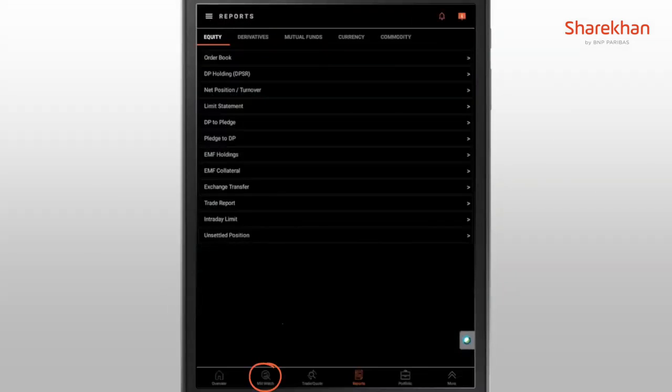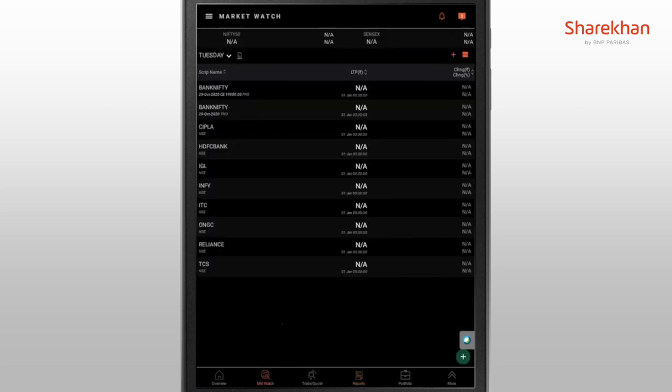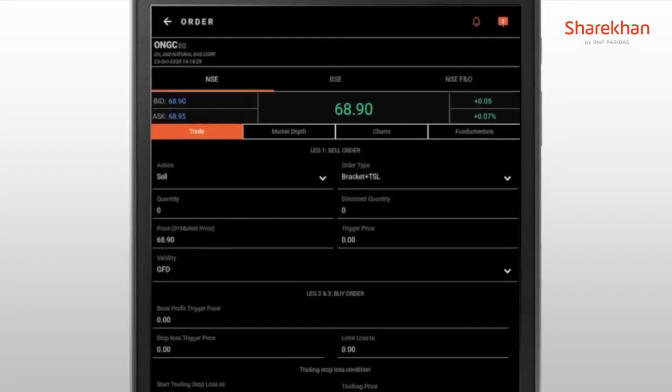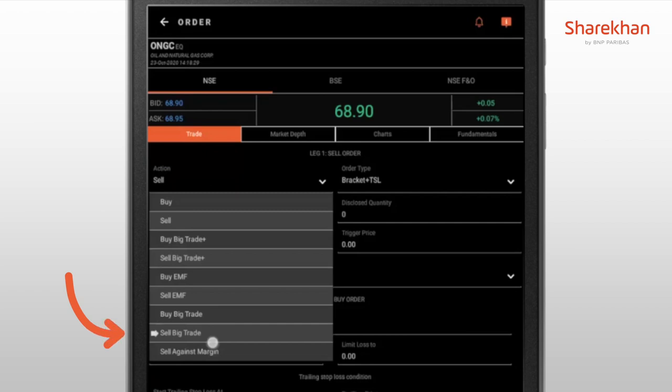Similar to buying, you can also short sell a script using bracket plus TSL order. Simply select Sell Big Trade from the Action tab.